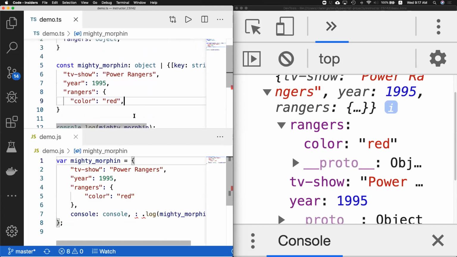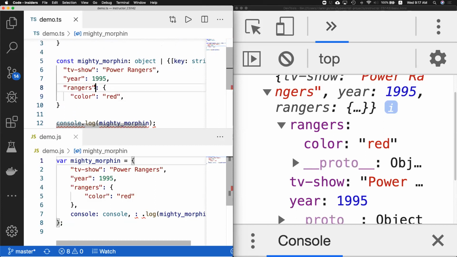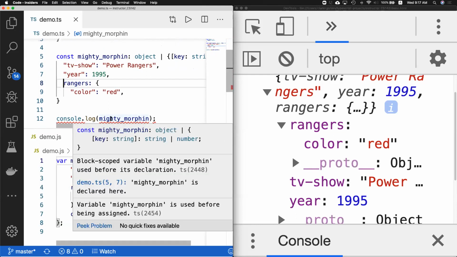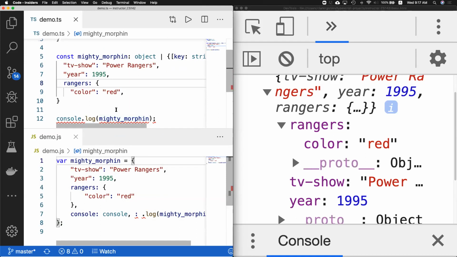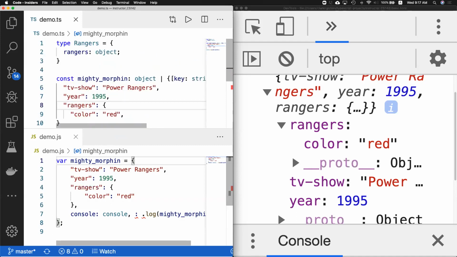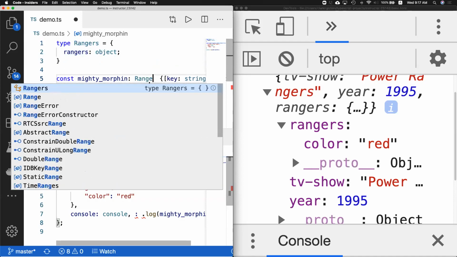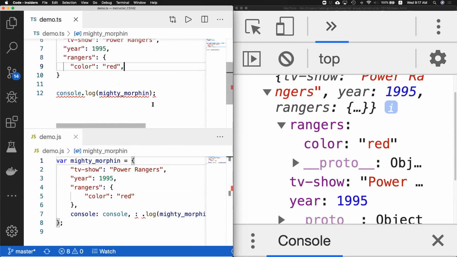Now you would want to change this up with this one. Check. It's complaining. Let's see, rangers. Block-scoped variable morphin used before its declaration. So in this case, what we do is rangers. Oh, this one should be this. Rangers object. Object, and then this one. Okay, so what happened here is, because we define a custom type, we want the custom type now to be used. Okay, this should generate the same one, but it's still complaining. Let's see, is it this one?